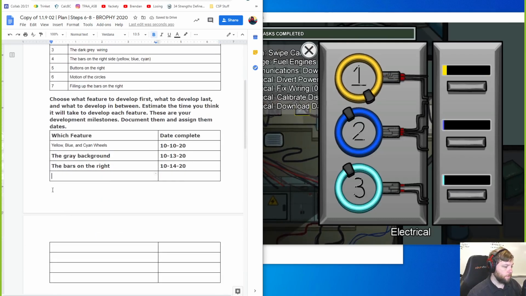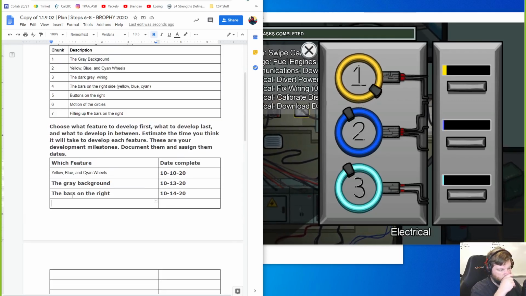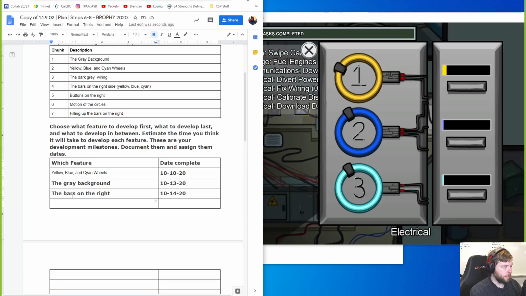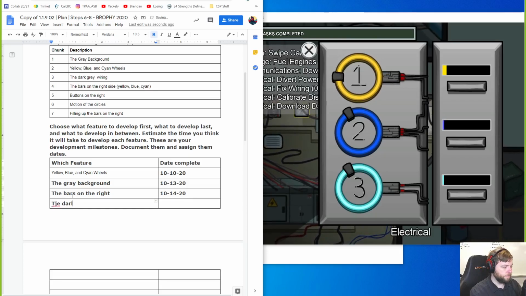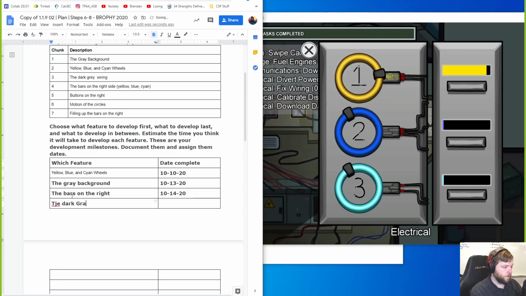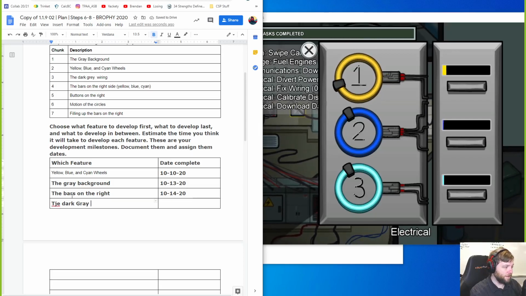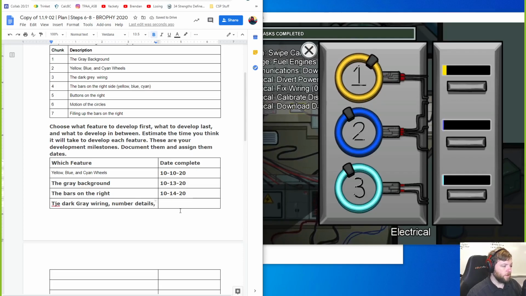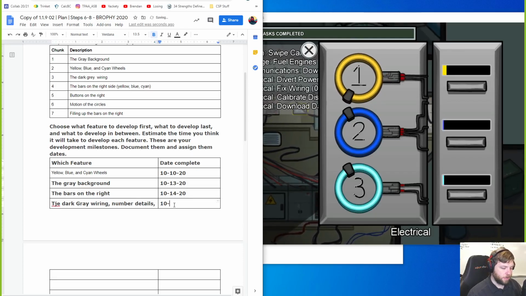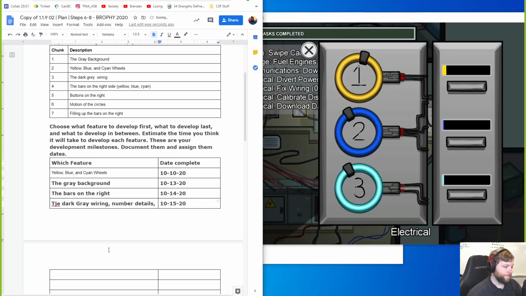And then, oh, I need more. Oh no, I've got a lot more. What else would I want to have? Let's go to the details, the dark gray wiring, the number details, all those number details and things. Let's say I have them done the next day. Sure.